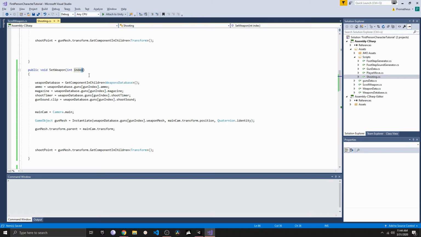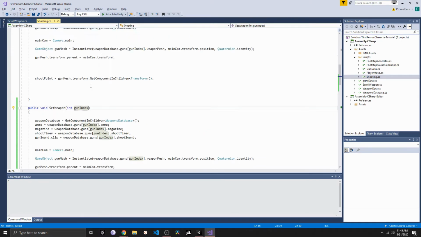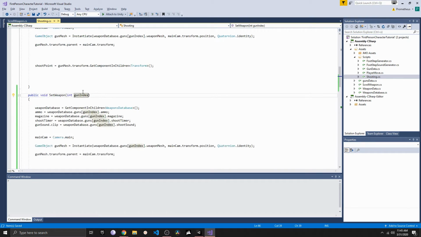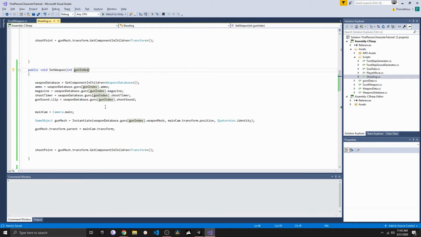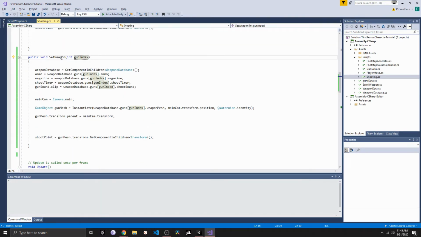And we can actually rename that to gun index, so we don't have to rename everything inside here. I think this will work. If not, we can still change it. Okay, so now we're basically dynamically rendering the weapon. Okay, this should actually already work.